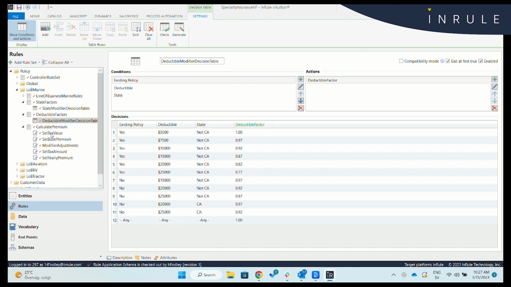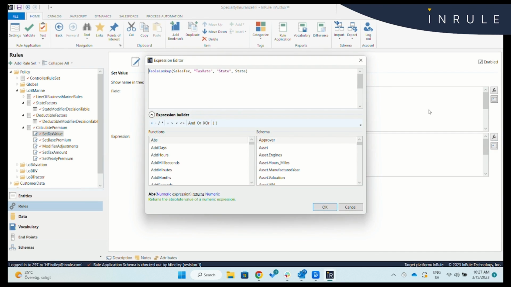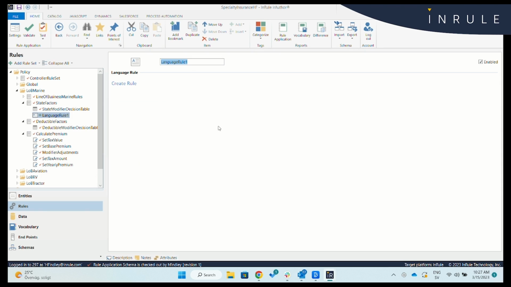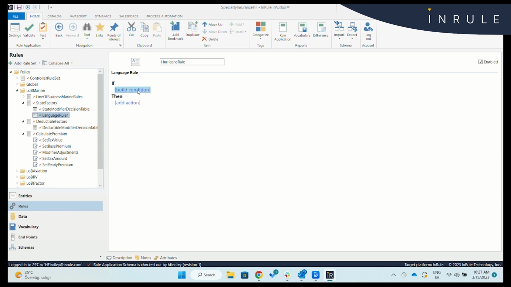You can also add rules using syntax, and this is an example setting the value of the field tax rate by using expressions. Within the authoring tool, we have an expression editor with over 250 different functions for different data types. The rule we'll be adding today is a language rule. This uses a natural language syntax and is backed up by built-in templates. We're going to create an if-then rule where we have two different conditions resulting in two actions.